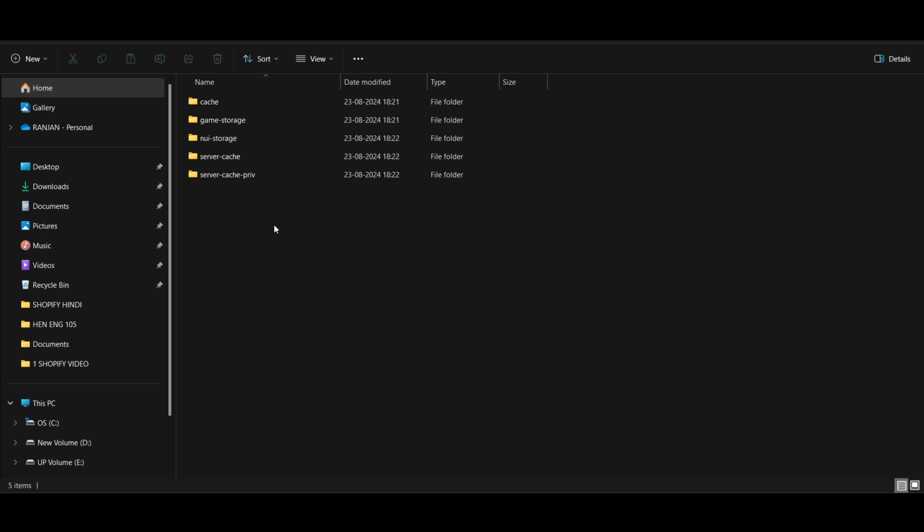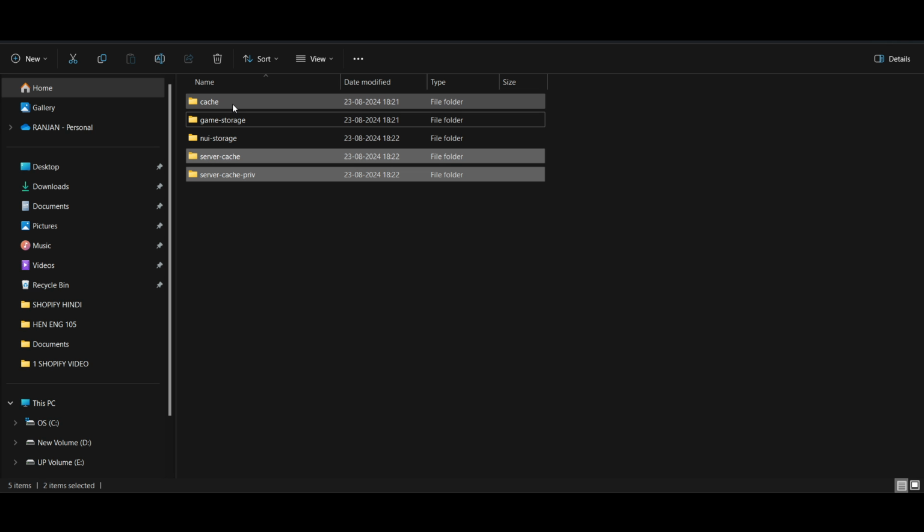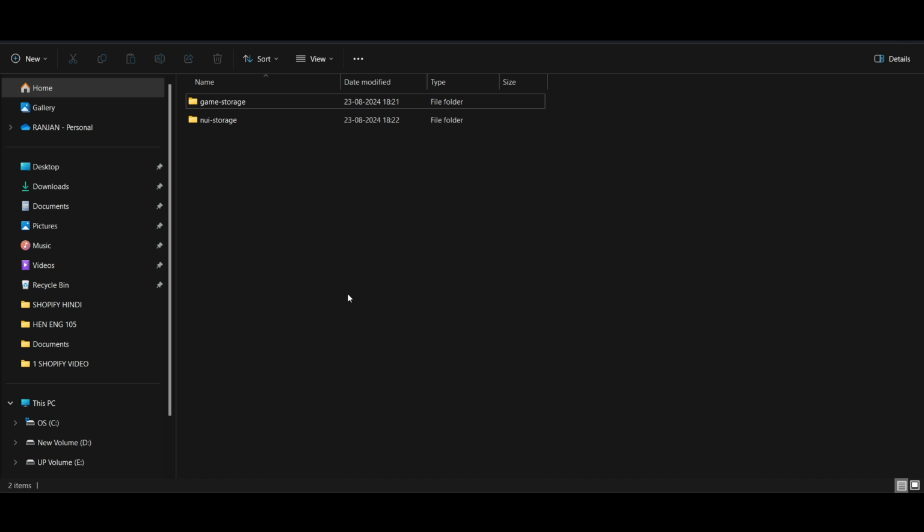Now hold Control on your keyboard and select game storage, right? And server cache, and here this server cache brief, right? Now once you have selected this much, make sure, by the way, I'm so sorry, don't select the game storage, you have to select cache. So the top and the bottom two you have to select, and you have to press delete, or you can just right click on your mouse and click on delete, and it's deleted, right?